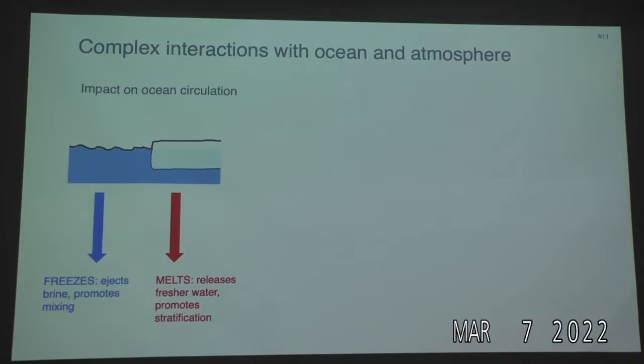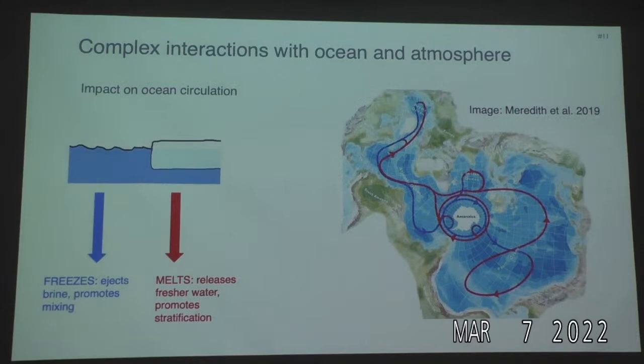For example, an impact on ocean circulation. When sea ice freezes, it ejects brine, which sinks down and promotes mixing in the ocean. And then when it melts, it becomes a source of fresher water. And if the sea ice has traveled during that period, then it's acting as a source of fresh water elsewhere, promoting stratification. And so because of this, sea ice is thought to play an important role in the ocean circulation, particularly in polynyas around the Antarctic continent, where we have very active sea ice formation happening, driving mixing and the formation of Antarctic bottom water, which circulates globally.